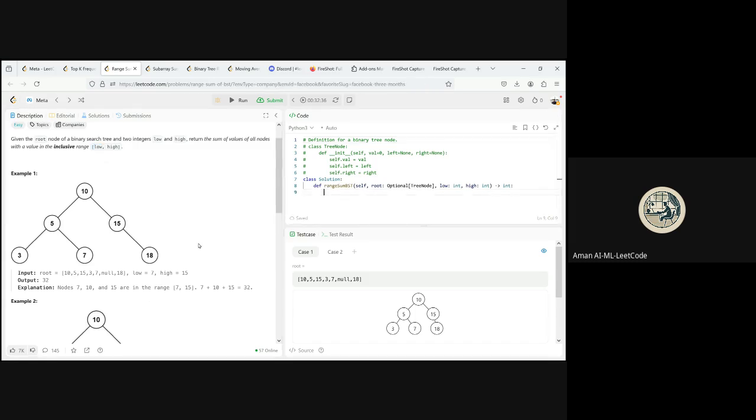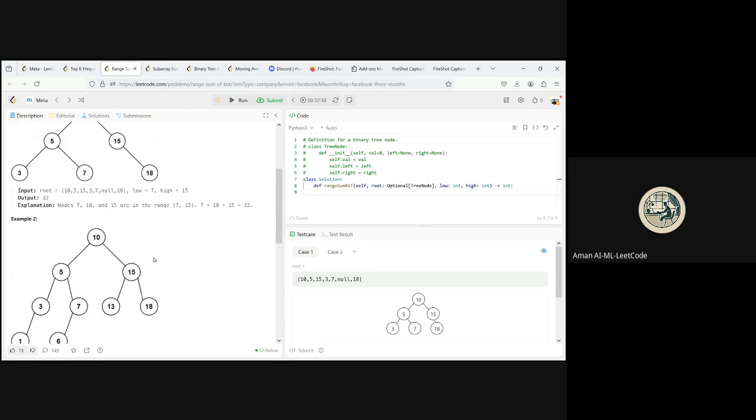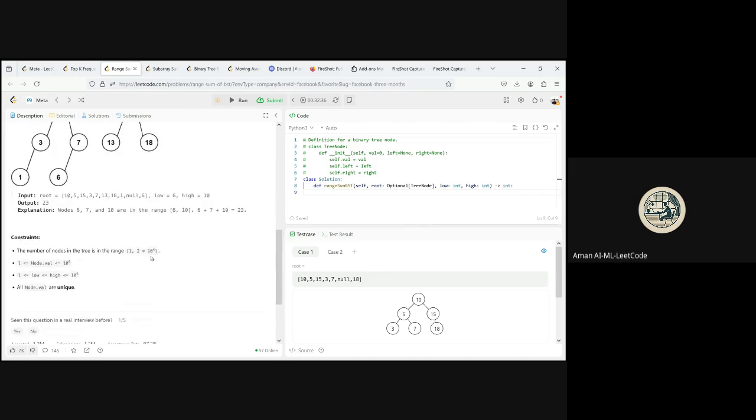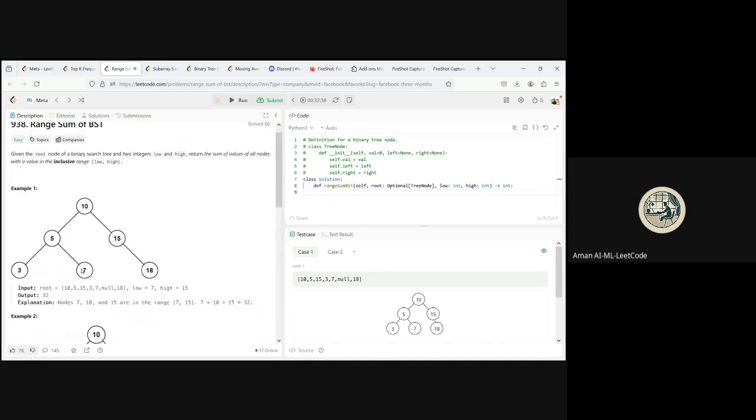DFS is going to solve this in O of n time. Worst case, you have to go through all the nodes. But O of n is fine. We can also solve this in log n time, where we search this and search this. But when we do the intersection, that is again going to be O of n. So yeah, we'll just use the DFS approach here.